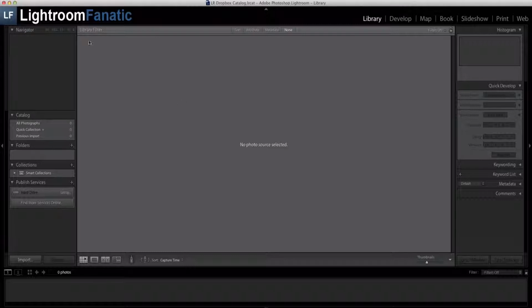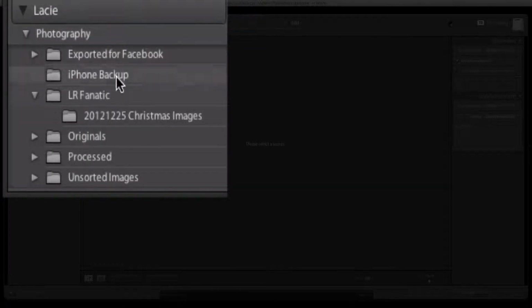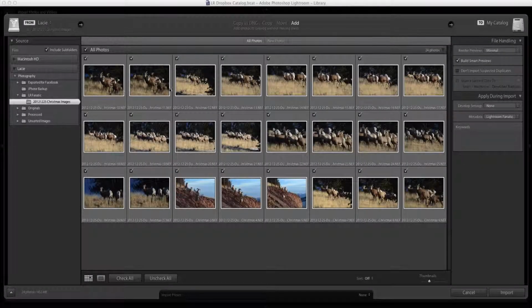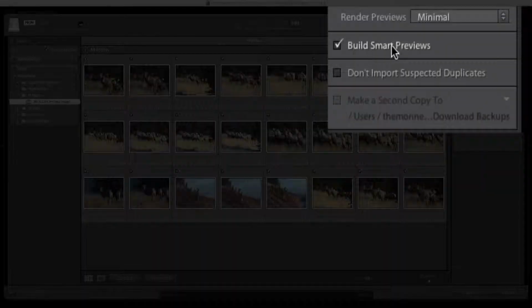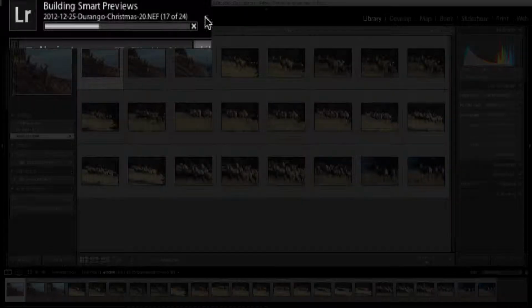To do that, I'm going to import some images into this empty Lightroom catalog. As you can see, the images are coming from my Lacy drive, which is an external drive. So we're just going to select all the images here. We're going to make sure that Build Smart Previews is selected up on the top right, and we're going to click on Import. As you can see, the images have been imported, and on the top right, Lightroom tells me that it's generating the smart previews for these images.